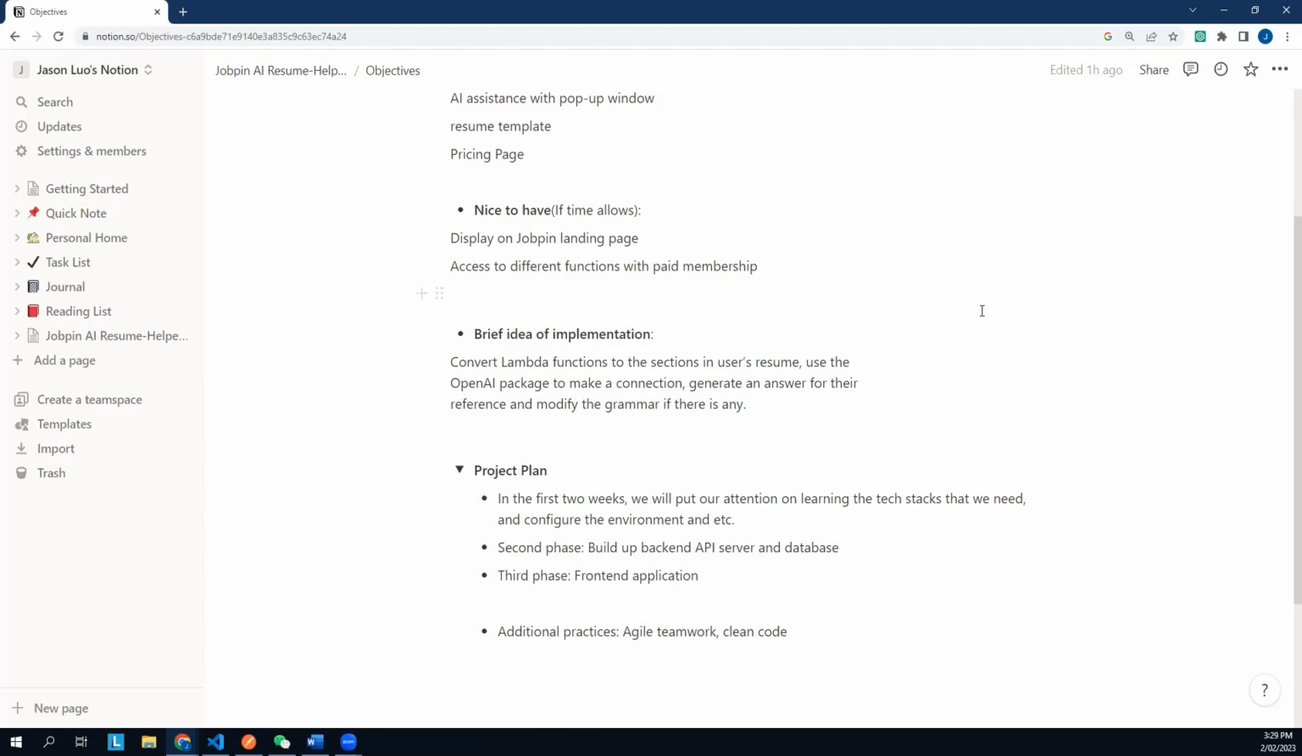So basically, in the first 2 weeks, we'll put most of our attention on learning the technology stacks and whatnot. And in the second phase, we'll build up the backend API server and database. And after the major part of this has been done, we'll move on to the third phase, which is the front end, the visual part.